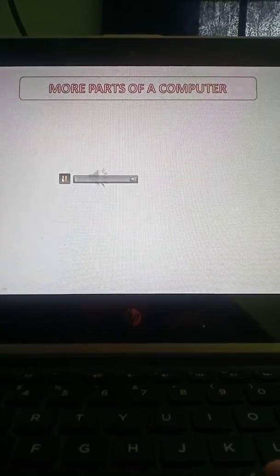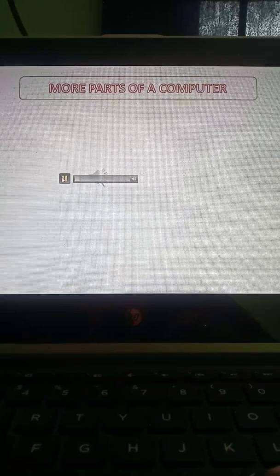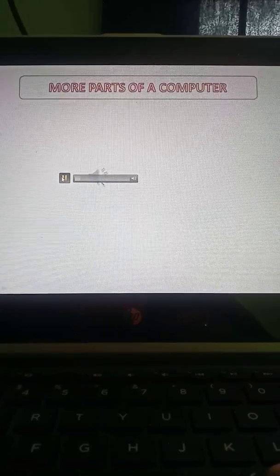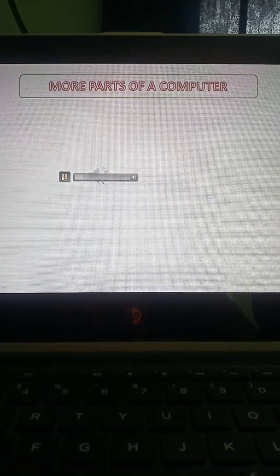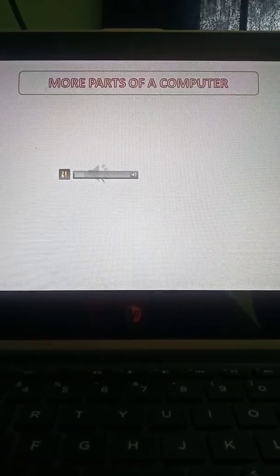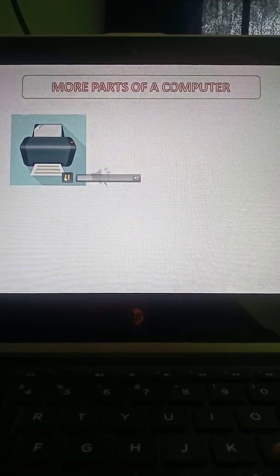In our next slide, we will see some more parts of a computer. There are 4 main parts of a computer, that is monitor, keyboard, mouse and CPU. And now we will read some more parts of a computer, like printer, speaker, microphone and CD.